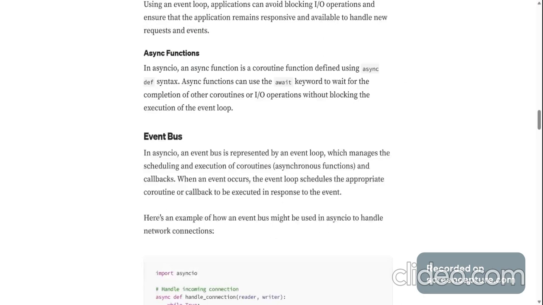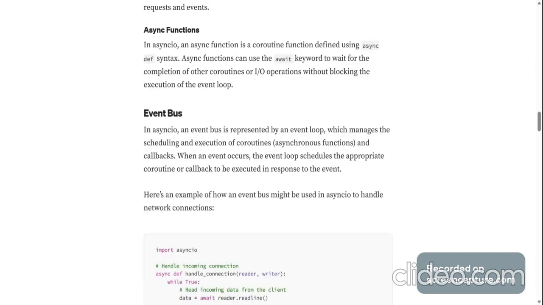Async functions. In asyncio, an async function is a coroutine function defined using the async def syntax. Async functions can use the await keyword to wait for the completion of other coroutines or I/O operations without blocking the execution of the event loop.